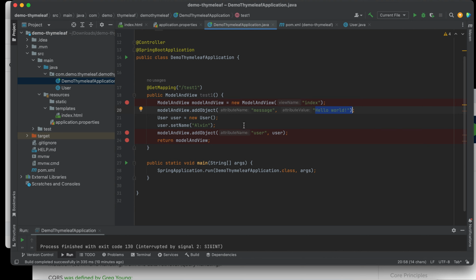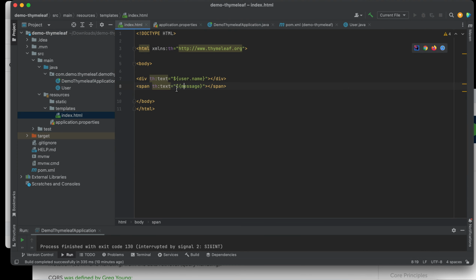Okay, so if you add an attribute to a model and view, in your HTML you can retrieve this attribute using this kind of tag, expression language, basically like this: dollar sign, then open and close curly braces, message. So this is how to retrieve that.